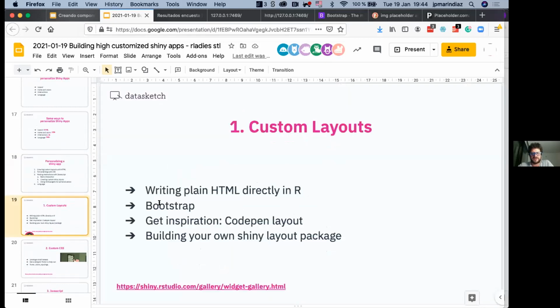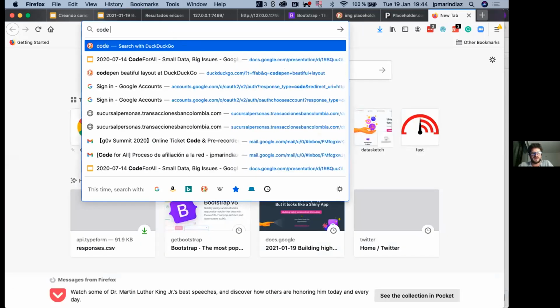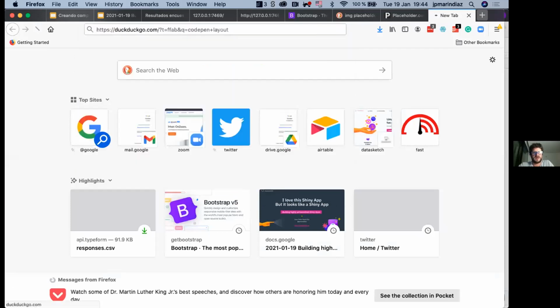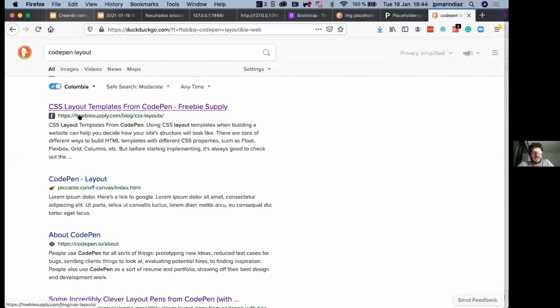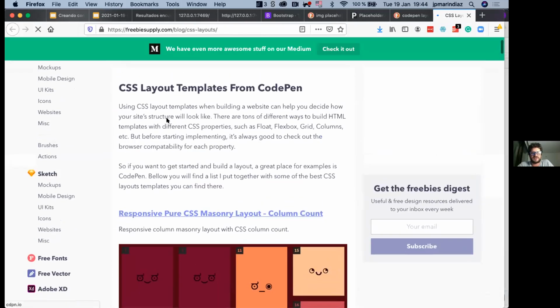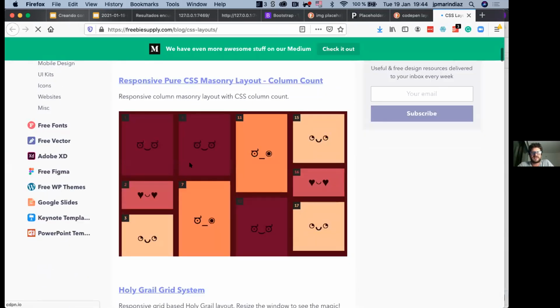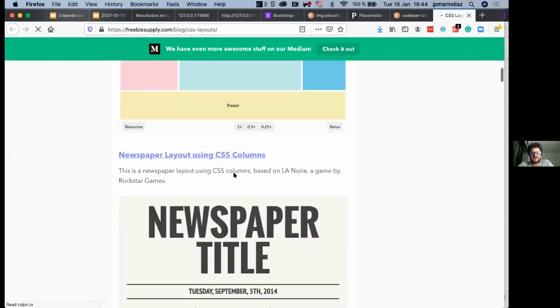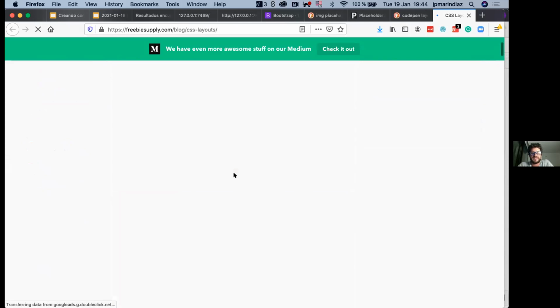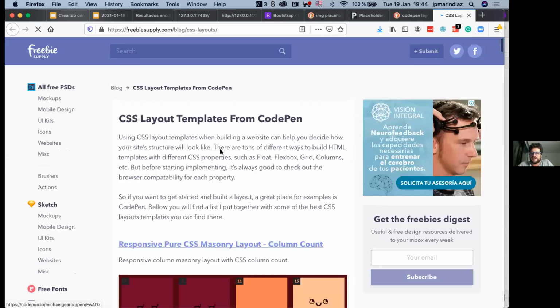Cool. I talk a bit about Bootstrap and then CodePen. CodePen is a place where people share different HTML snippets. So maybe if you Google CodePen layout, then we get some interesting things that people have built using some layouts, like this CSS layout, this Pinterest kind of thing. Then we can have a layout like this, or a newspaper, whatever. So let's try to replicate one of those.